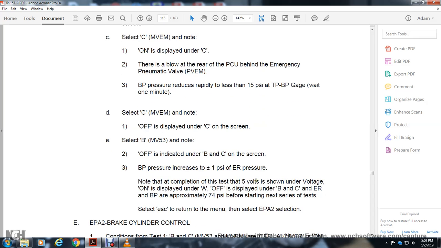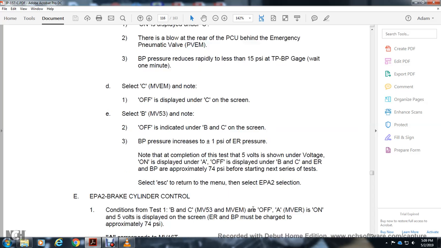Note the completion of the test: the 5 volts shown under the voltage on display under A, off on the display under B and C. Equalizer brake pressure is approximately 74 psi before starting the next test. Select exit to return to the menu and select EPA selection.